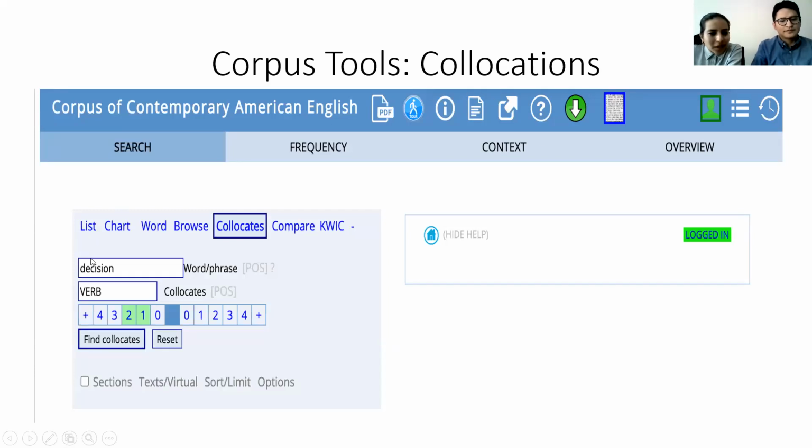Yeah, so we need to select collocates, and then in the first spacebar, you are going to type in decision. We are going to use decision this time because we want to find out which is the most common verb that collocates with decision. It can be taken, it can be make. We don't know, so let's see. And then we need to choose the right part of speech. So we want to find the verb that collocates with decision.